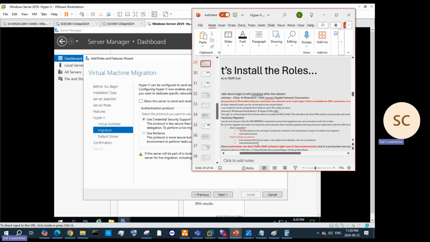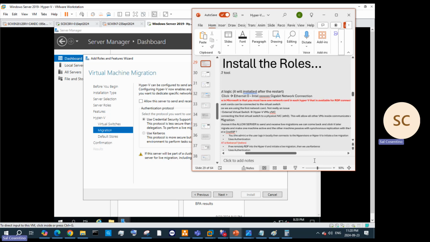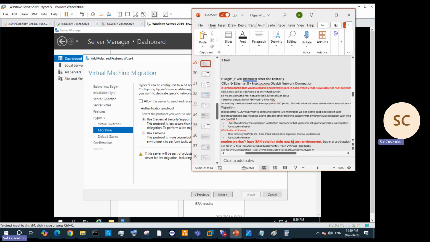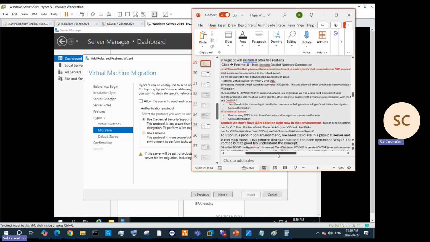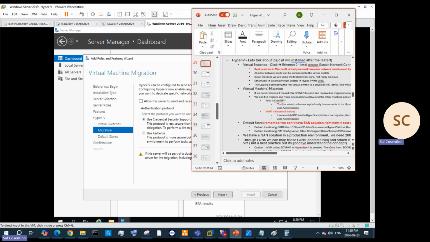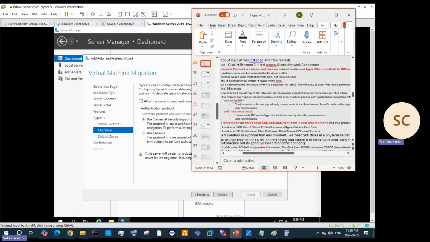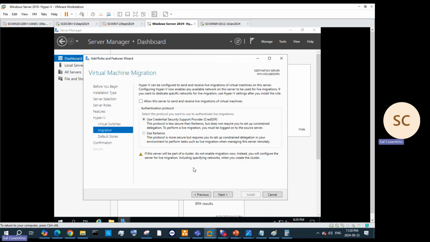Kerberos again, before, if we remotely RDP'd into a Hyper-V and we initiated that live migration, then we would use Kerberos. Again, that also uses authentication. So it is important, especially for authentication, authorization, and accounting. So again, if we don't choose it to send the live migration, we can always come back and click on it.